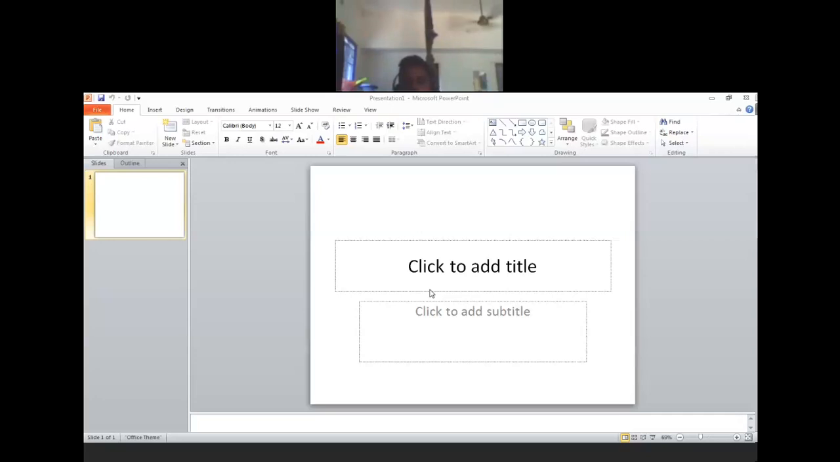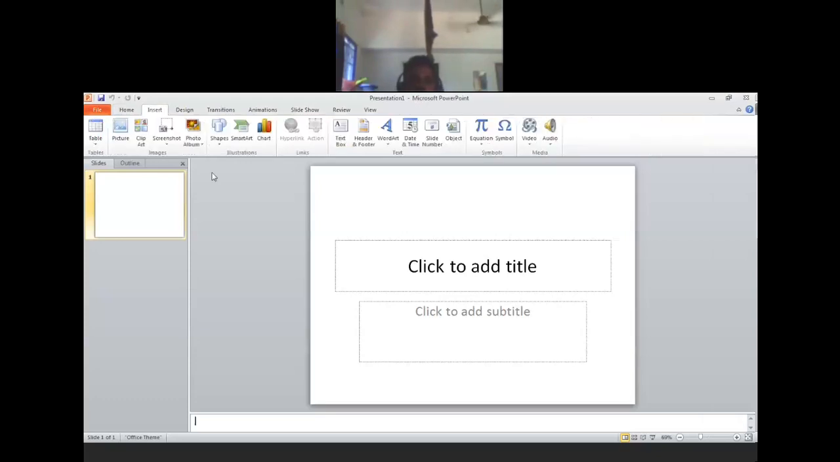The second menu is the Insert menu. Let me go to the Insert menu and click on Insert. Under Insert, you can see so many simple options. Today we are going to recollect what we discussed in the previous class and quickly go through a few features and how these options work.